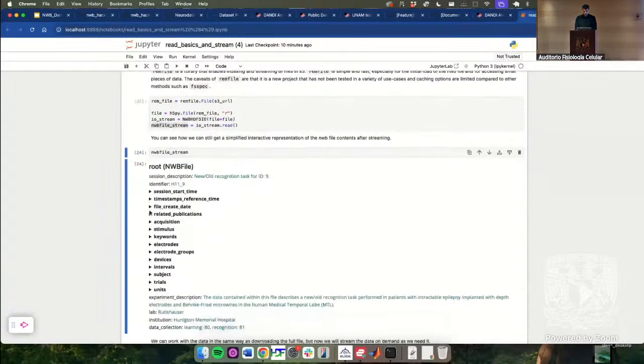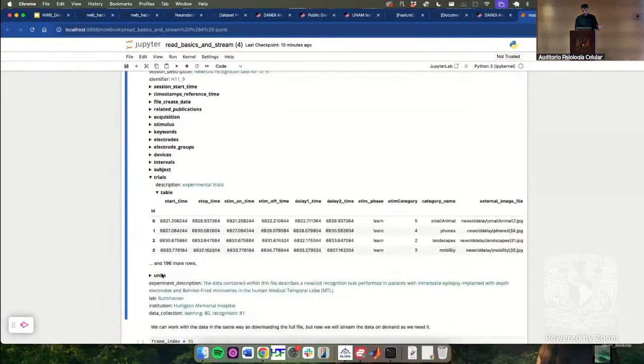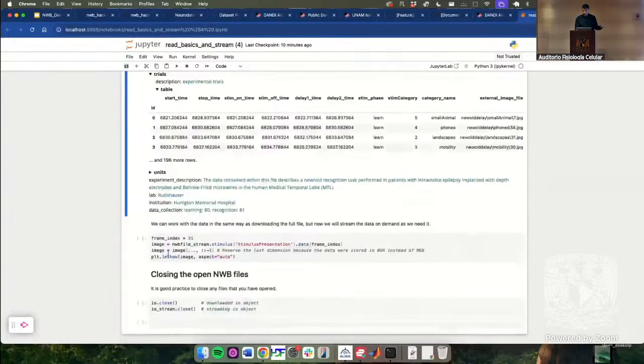And if you actually look at this, it looks exactly the same as the object that we had when we were reading the file locally. But this isn't reading the file locally. This is reading a remote file. So all of this is being streamed on the fly as we request it, and it's really quite fast.